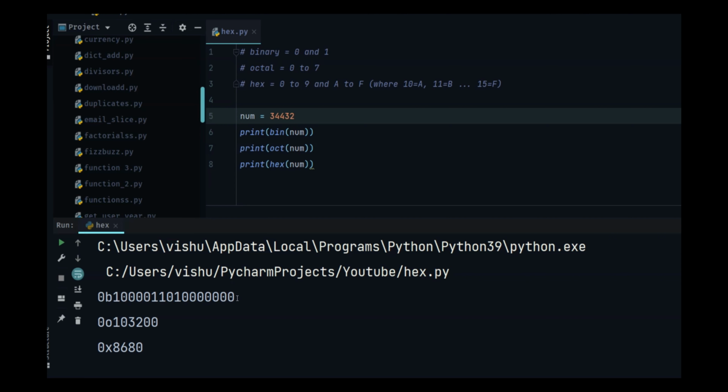Just remember that these methods are inbuilt because these are computer language. So Python already gives you a method for that. So you don't have to worry about it.